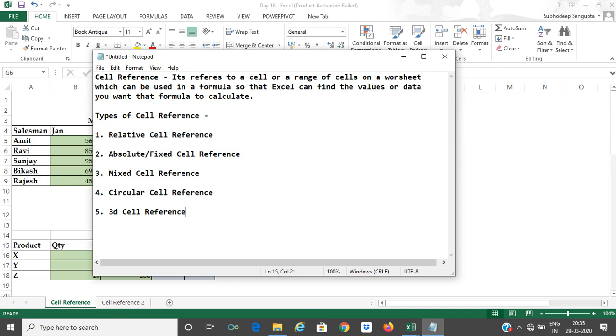I hope you have understood the definition of cell reference and why we use it, and we'll learn, if we don't use cell reference, what difficulty we may face in Excel while doing certain calculations.